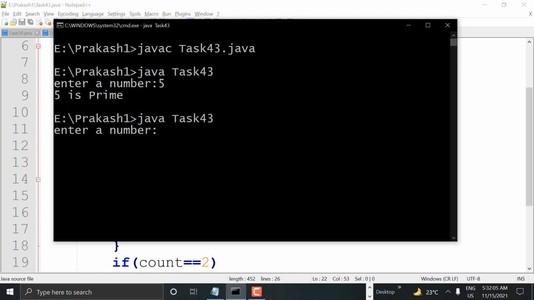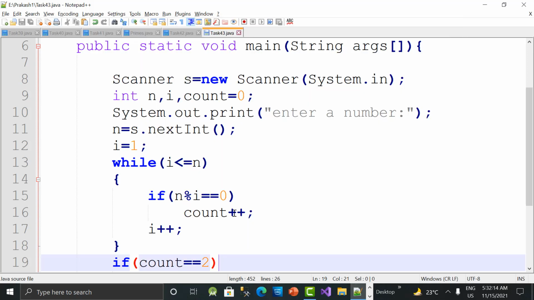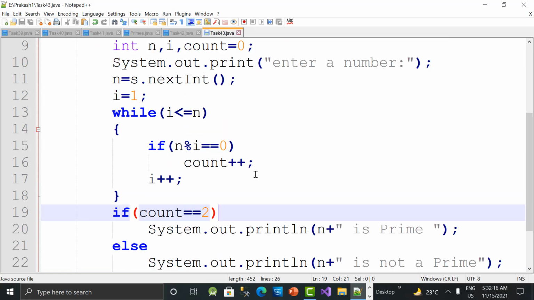5 is prime. Let's say 9 now. Not a prime. So in this way we need to check the count value, how much it has increased. 2 means prime number, more than 2 means not a prime number.